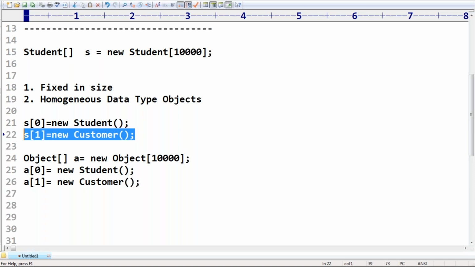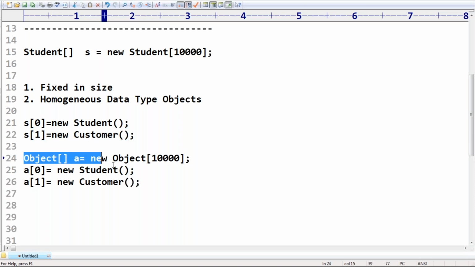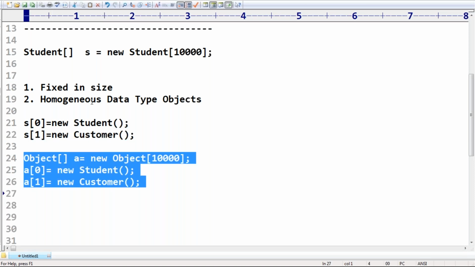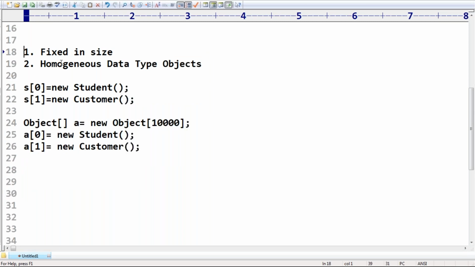But if you want different types of objects, no problem. Arrays have a special solution, it is better to go for an object array. This is the second limitation. There is one more limitation with arrays. What is the other limitation? Very simple, the third limitation is this.